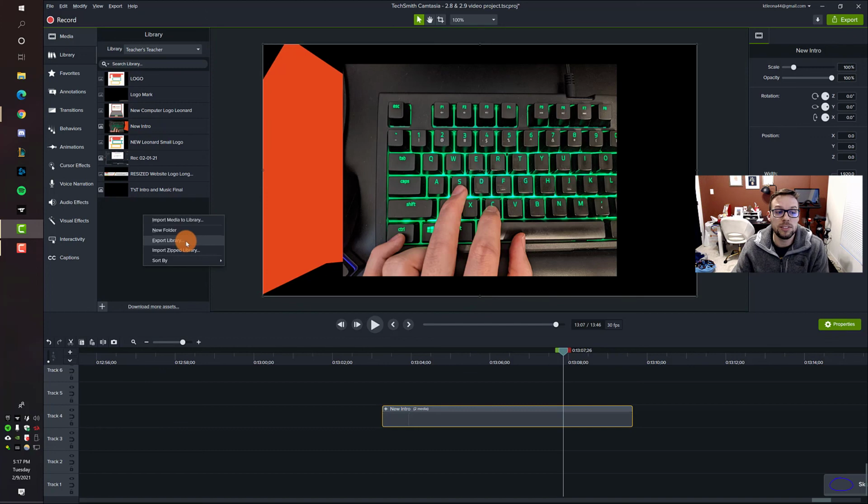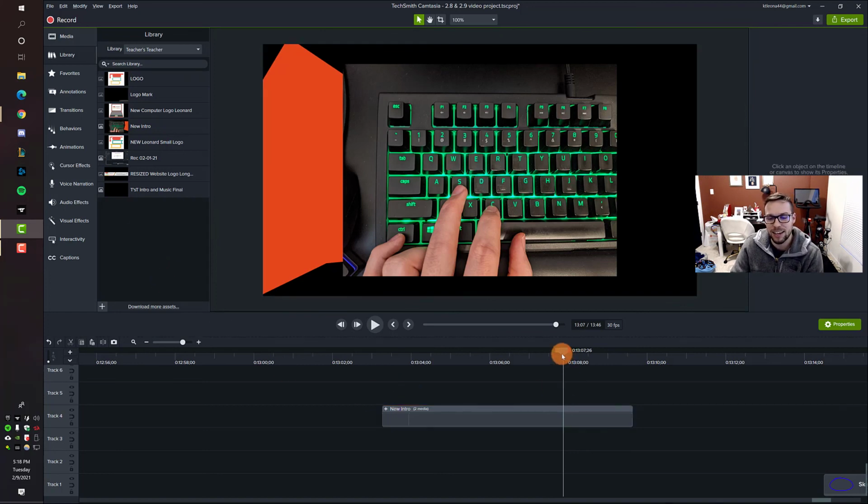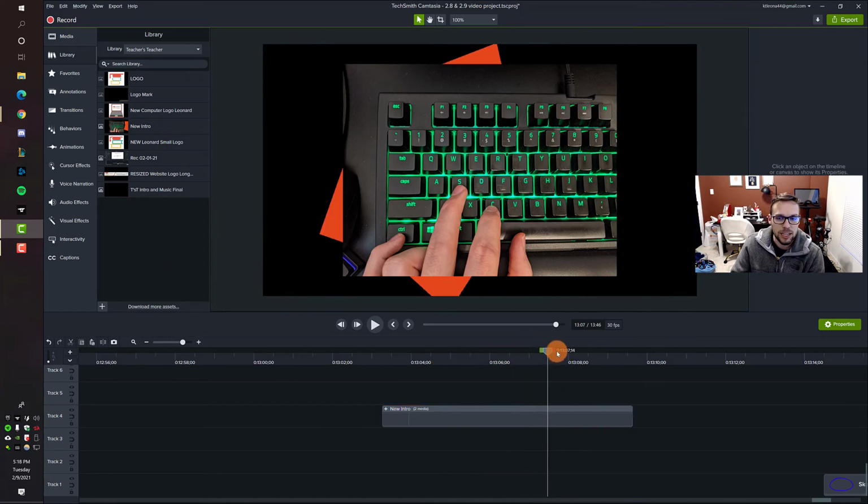What you can also do is export your entire library. So if I have somebody working with me on Teacher's Teacher stuff, I export the whole thing as a package, I save it, I send it to them in an email or share it on Drive, and then they can come here and they can import the entire library. So all of the hard work that you put in creating all those different things, they have complete access to all of it.